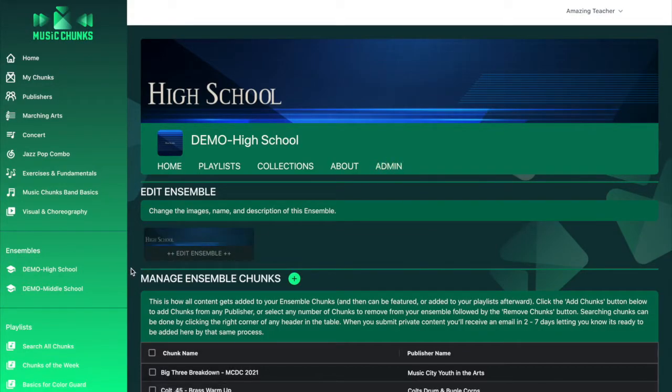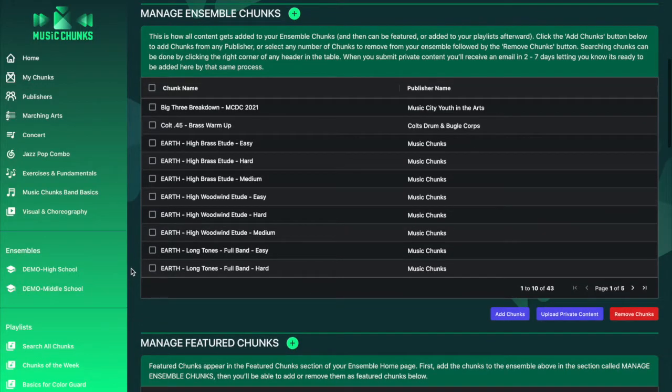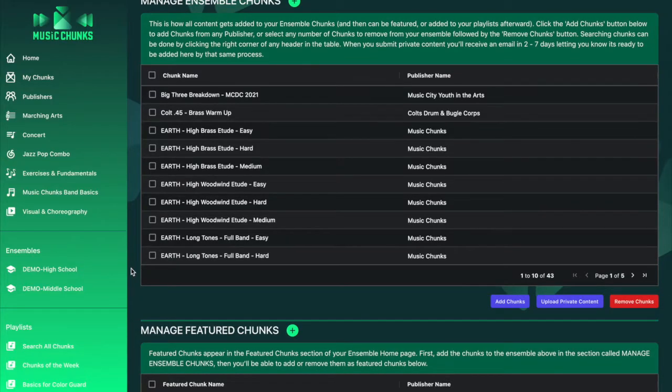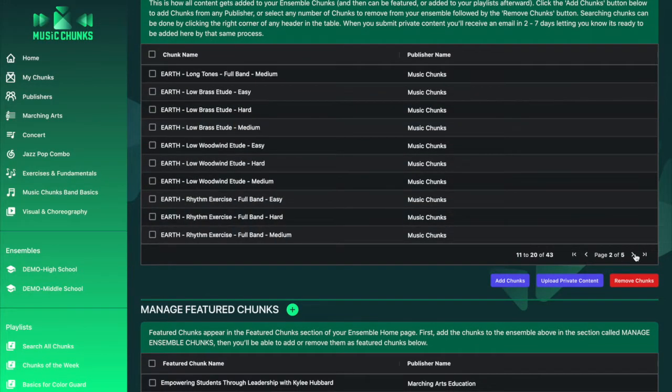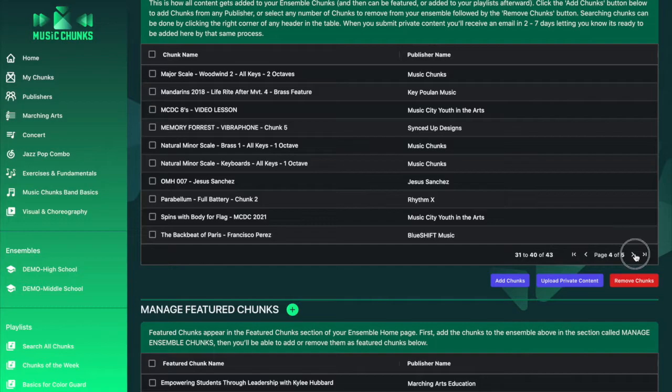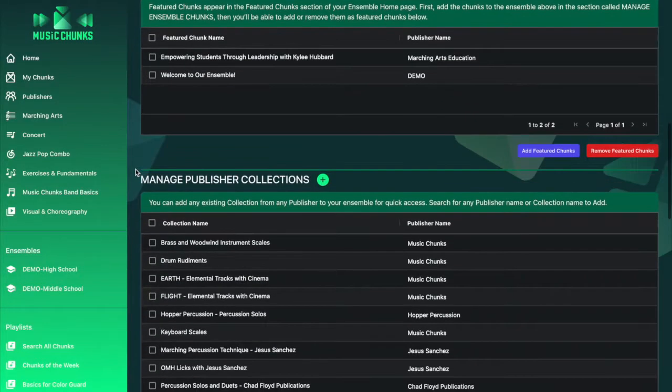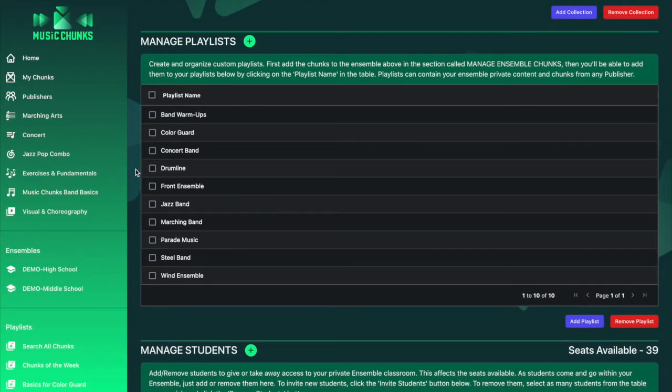I'll go back to the Admin tab, and as our first stop, I just want to remind that chunks must be added to the ensemble under the Manage Ensemble Chunks section before they can be sorted into playlists. So these chunks we've already added and we can use them in our playlists. If I keep scrolling down, I'll find the Manage Playlists section. It has a table showing our playlists that I've already added. There are buttons below to add a new playlist or to remove.